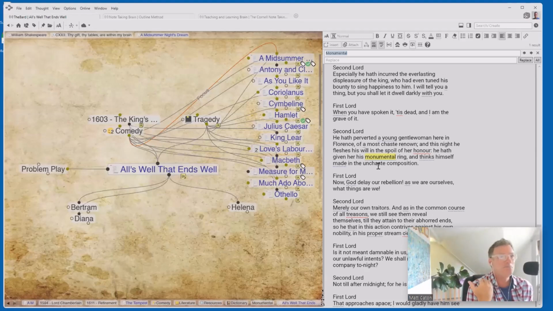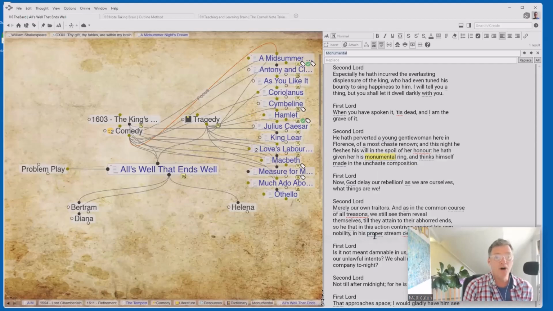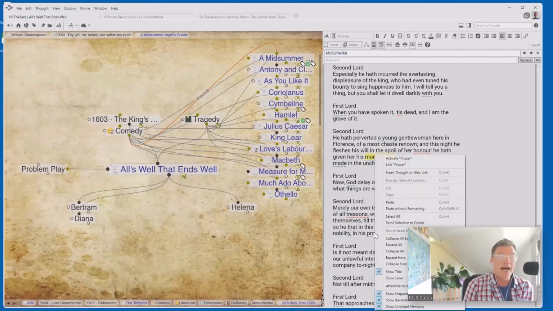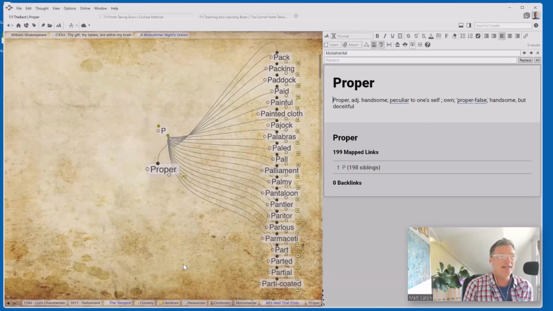I don't need to go back to an actual dictionary. I've got my own dictionary in the same brain where I'm keeping track of this information. And I can go down below and just find another word underlined in blue. Here's one: proper. "In his proper stream overflows himself." Well, proper stream meaning a real stream, like a river. I'm going to activate proper and see that it means handsome, or handsome but deceitful.